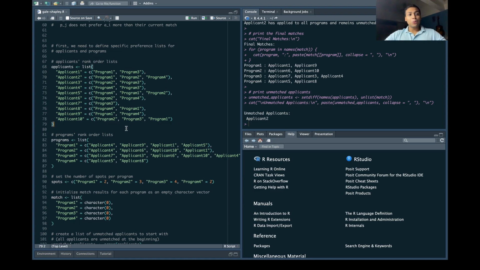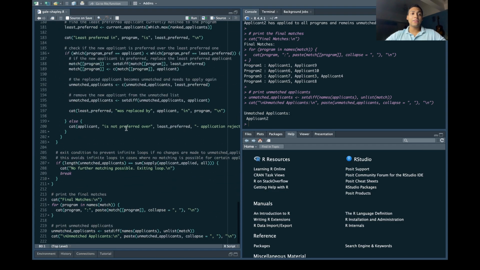So this is how you can create a Gale-Shapley algorithm in R and play around with it. And this is essentially what goes on in the background during the NRMP.